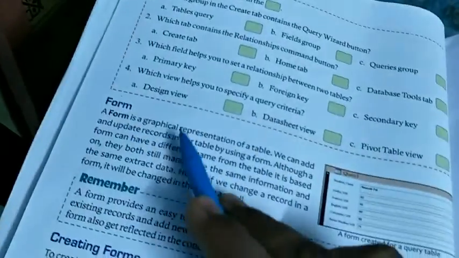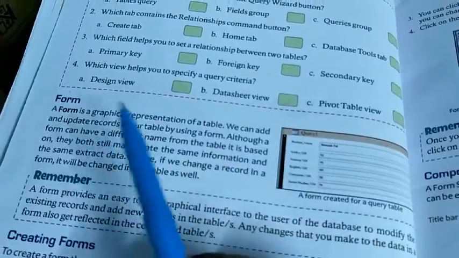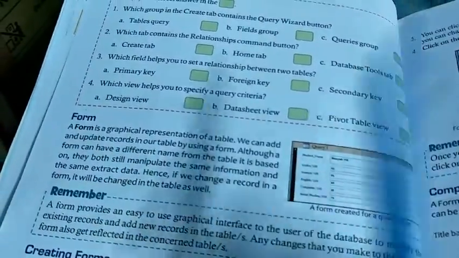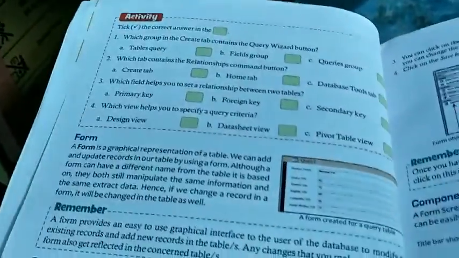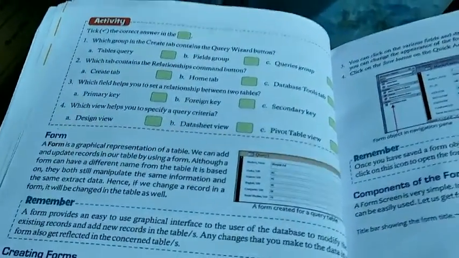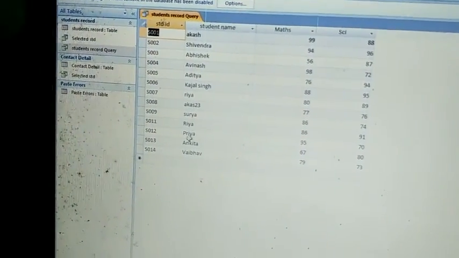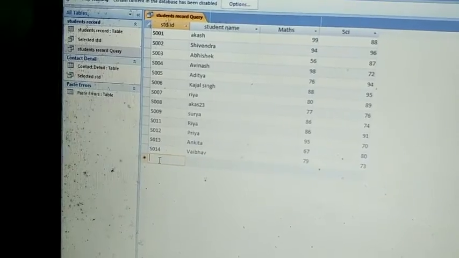A form is a graphical representation of a table. We can add and update records in our table by using a form. You can add records in a table in two ways. First is datasheet view. This view. In this view, you can enter the new records.